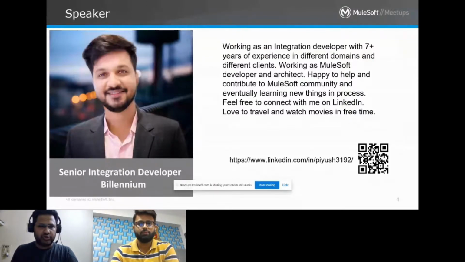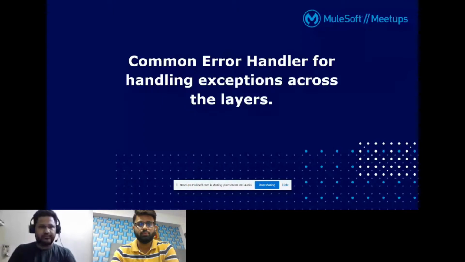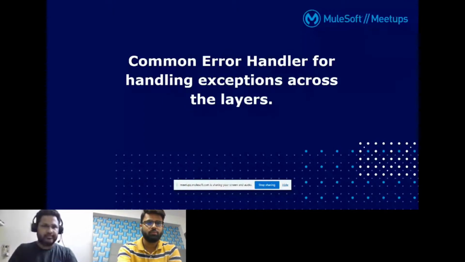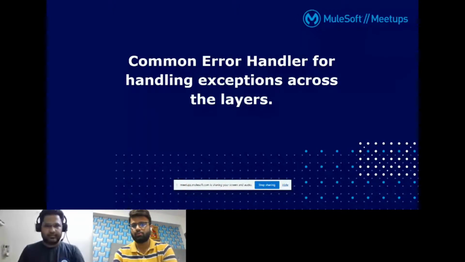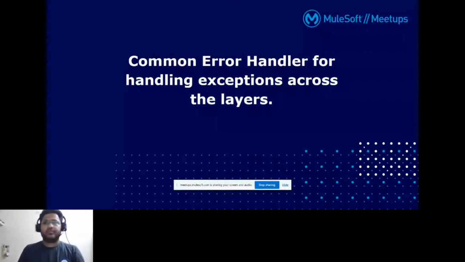Okay. So thank you everyone for joining us today. Like Anurag said, if you have any doubts, you can paste them. So how will we start the session today? I'll go through the slides, and then at the end we will follow up with the demo. In case you have any question, you can tell your doubts in the Q&A. So let's get started. Today's topic is common error handler for handling exception across the layers.